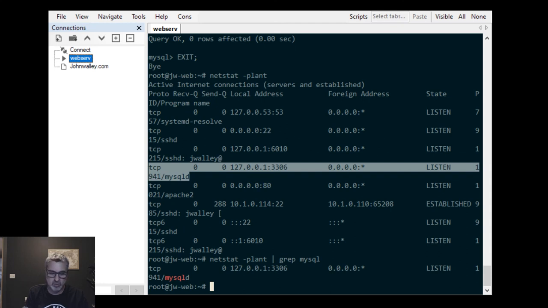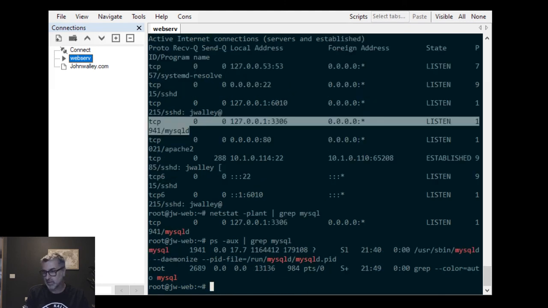Now we could go out and do a ps aux and look for MySQL as well. If you wanted to, it looks like this, aux, and then we'll just grep. And you'll see that the process is running as well and who it's running under.